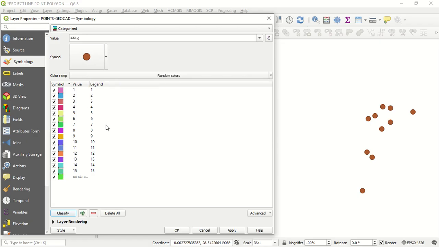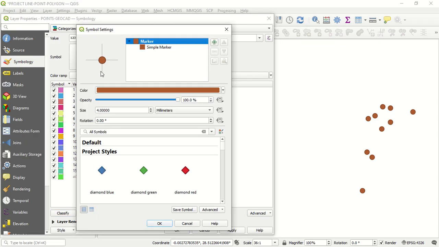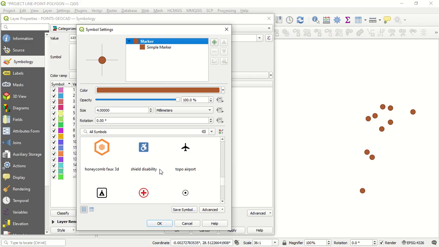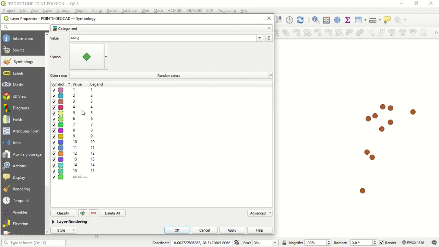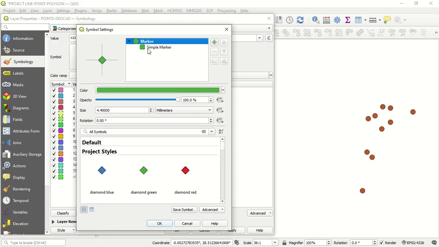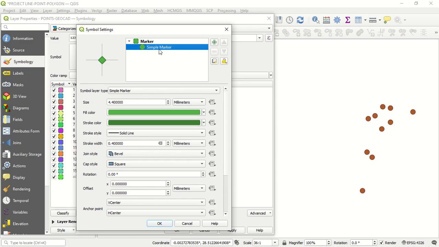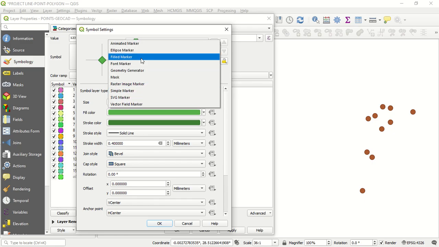Though I can also decide to change this symbol. I just click on it like this, then they bring me this window. I select any symbol I want from here, and after selecting it, I say OK. We can see that it has changed. I can also make some adjustment on the simple marker here by selecting one of these and adjusting through this.